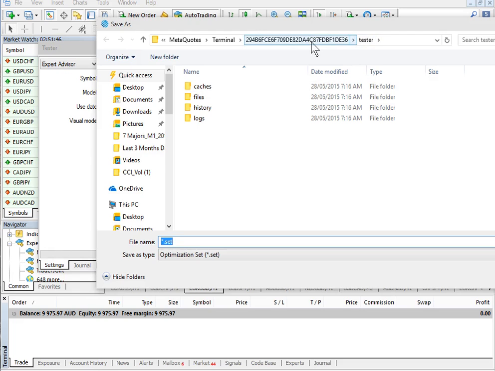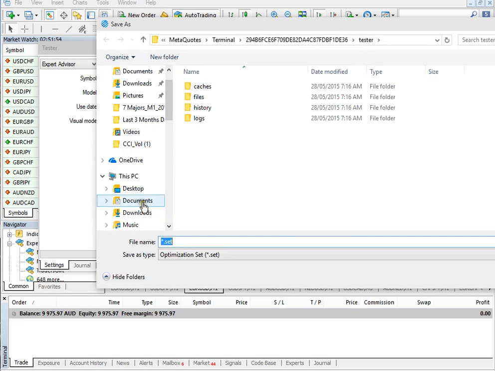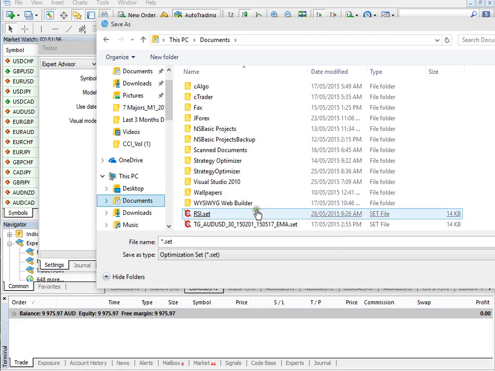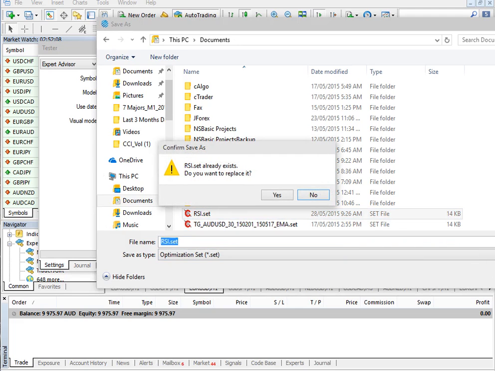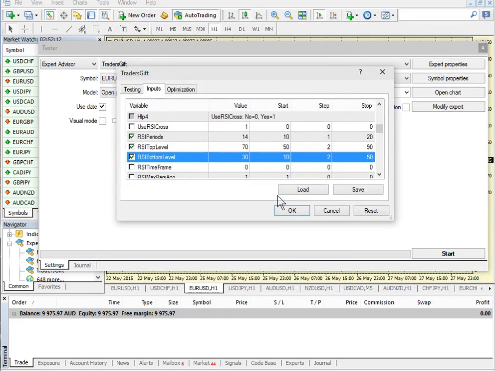Because I'm going to be using Strategy Optimizer after this, rather than save it in this particular directory, we're going to save it in the documents directory, my documents. And I've previously done this exercise, but I'm going to call it RSI set, so I've just highlighted that and it's dropped down as a file name. It's a good starting point for a quick save. I'll save that, and just because I had saved this one before, we've got that precautionary pop-up.